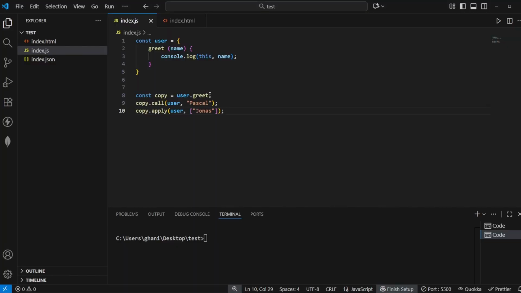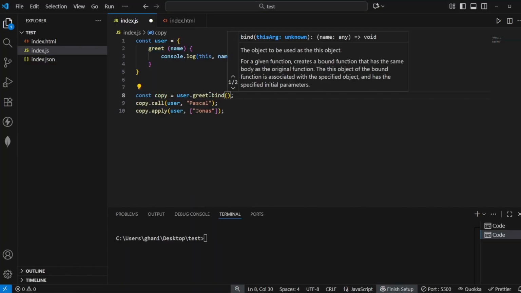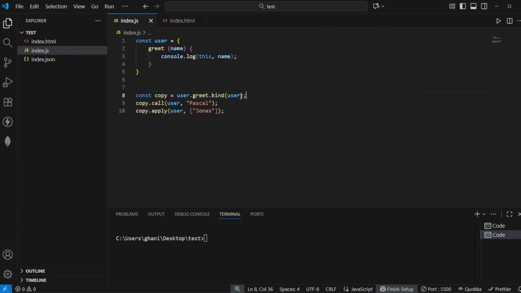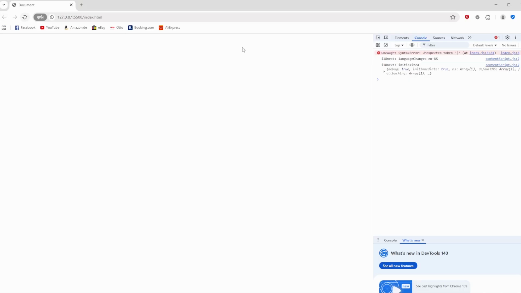If you want to bind something permanently, you can also do it like this by saying .bind user. So now this copy will always be bound to this object right here. If you only want to bind the user one single time when calling the function, you could just use call or apply. So let me show the difference. Let's remove that one again. And if I'm going to call copy afterwards, so after the call and the apply method right here, we will get undefined in the console.